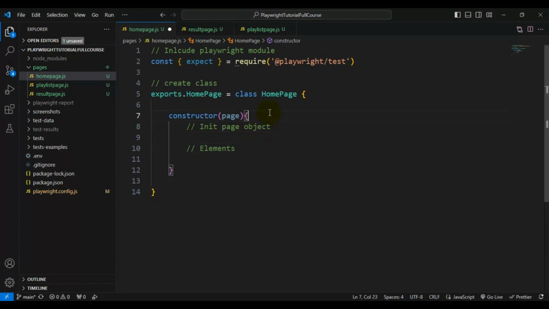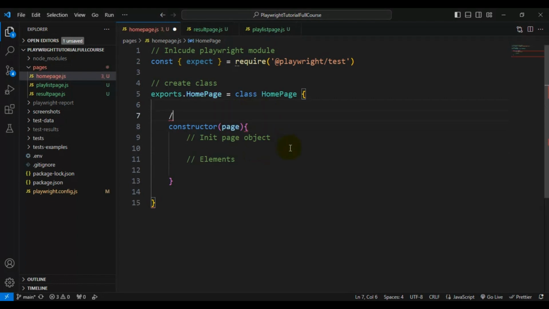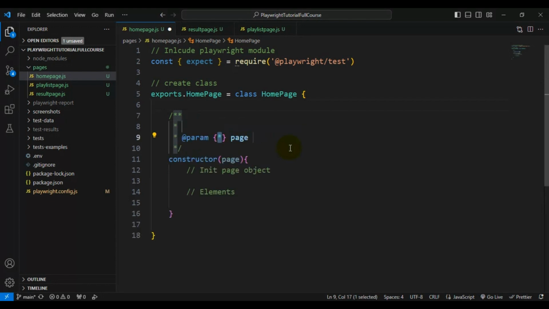So that's it, guys. Now to use all the page functions or page methods, above the constructor you need to write it as /** and that's it, guys. This is the JS doc comment, so you need to add it above the constructor to use all the functions from the page object.